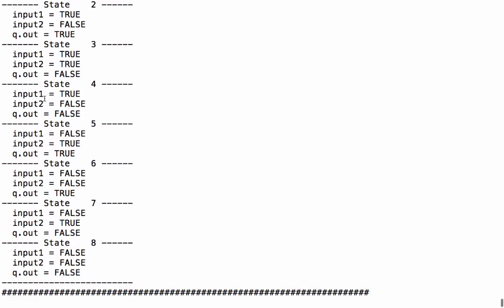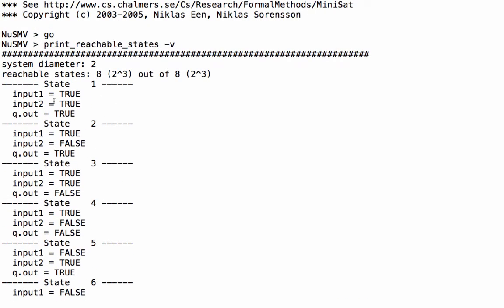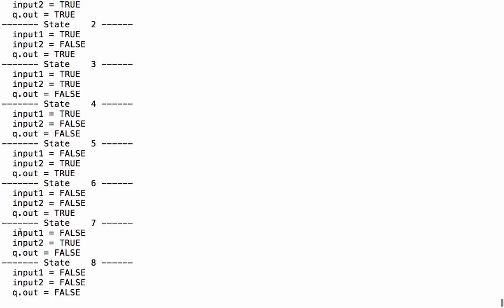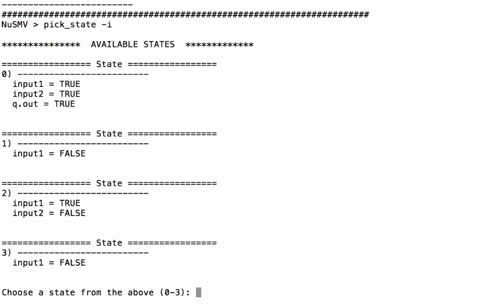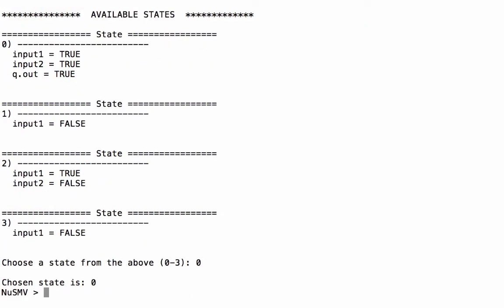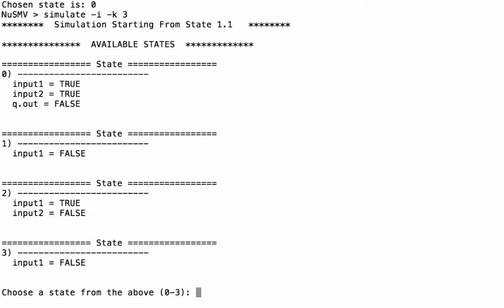There are 8 states. Now you see, instead of in1, in2, out, you have input1, input2 and Q.out. This is going to be the same as before. There is no change, except that we have the new variable names input1, input2 and Q.out. Let me quickly simulate this system. Each time we should be getting 4 possible choices. Yes, this is how it is.